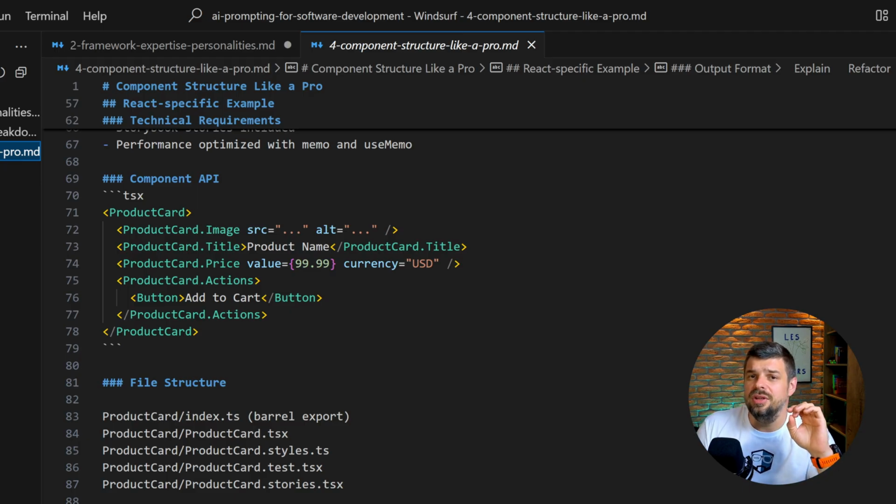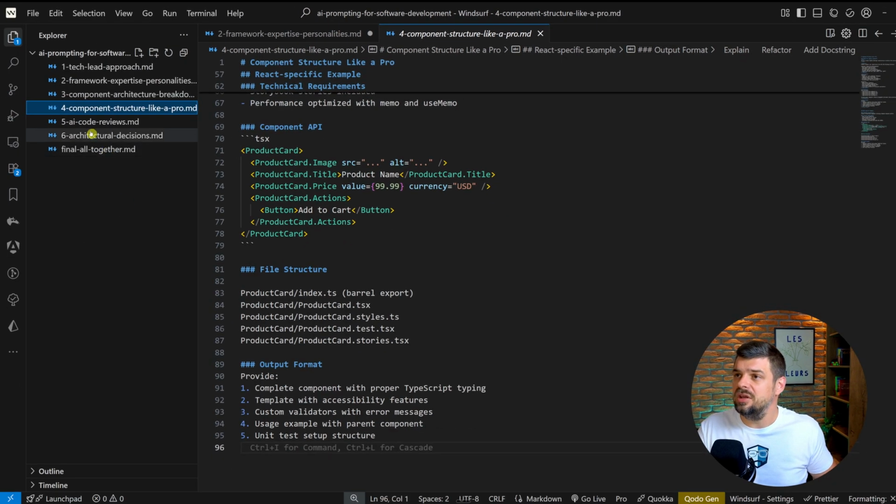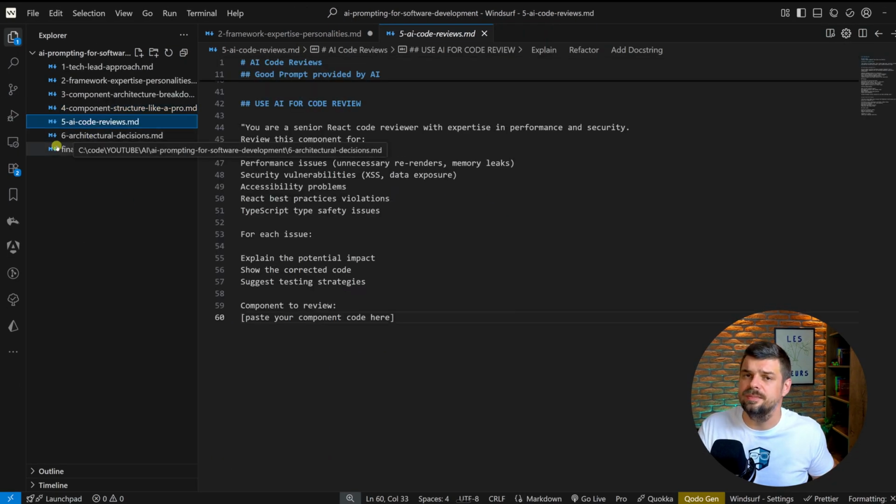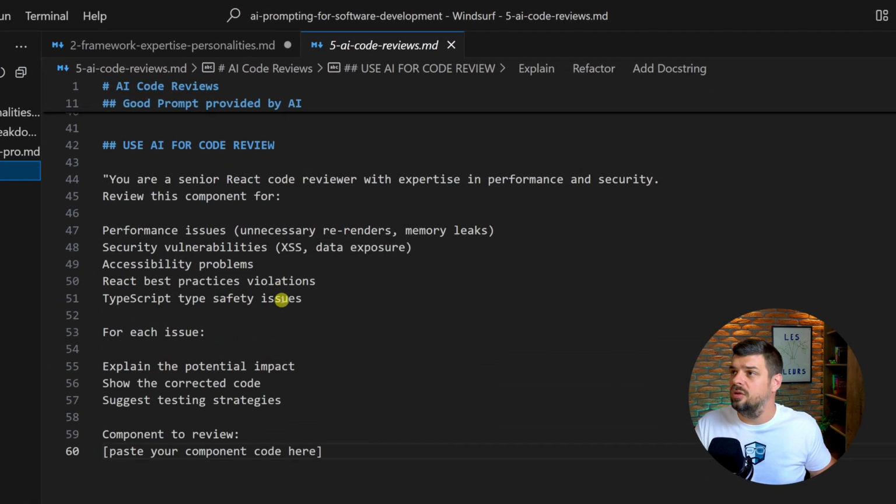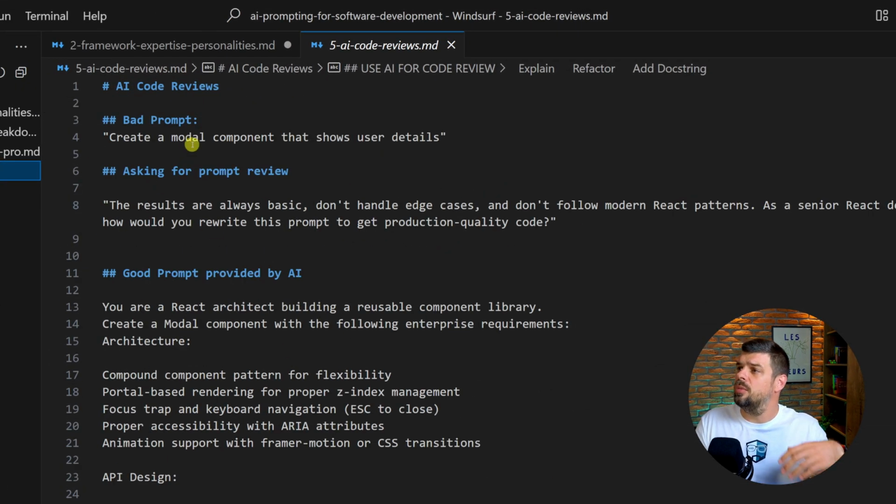Okay, so here's the thing. I keep getting bad React components from AI. Here's my current prompt. Then I provide the current prompt: create a modal component that shows user details. So now here in the AI code reviews markdown file, you're gonna see this. So create the bad prompt, create a modal component that shows user details, and then we're asking for a prompt review.